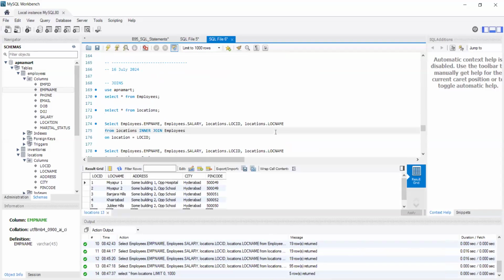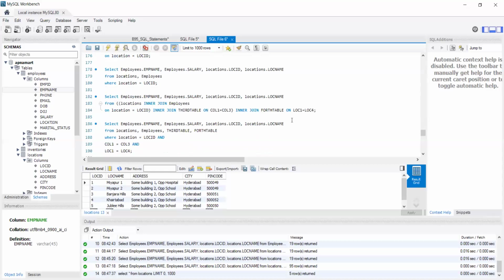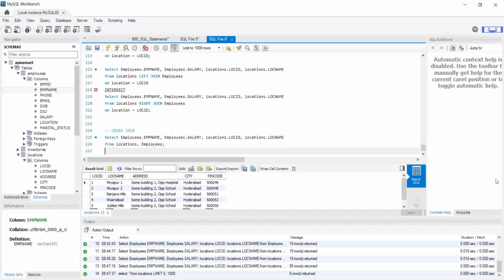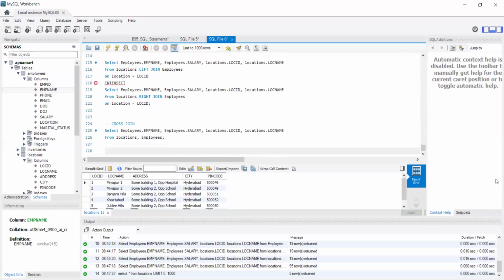19 into 5 is 95. So let's cross join. Don't give condition. Then it knows what to do. Okay, so this is how joins work. You'll be able to get data from more than one table. You can join multiple tables together. All good?